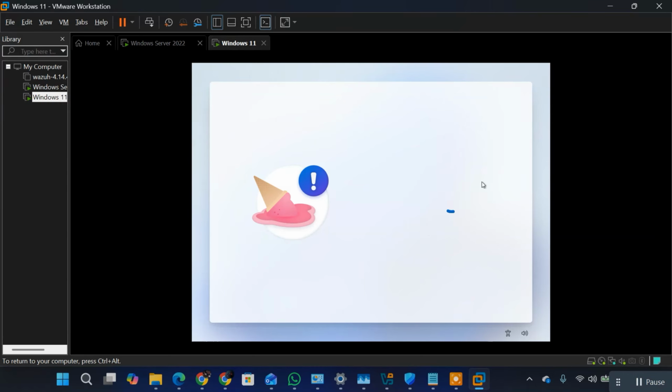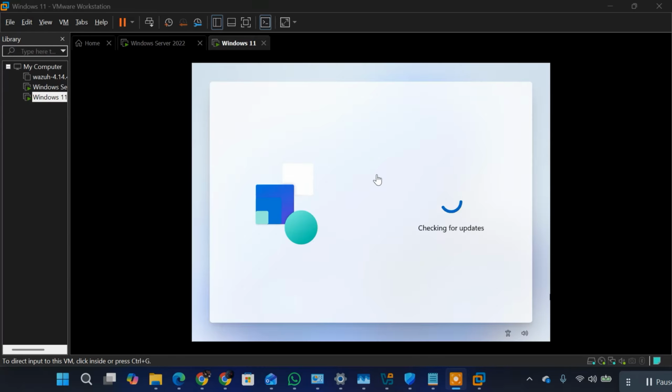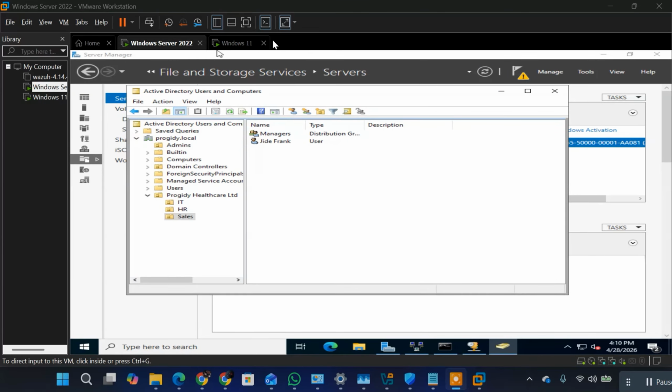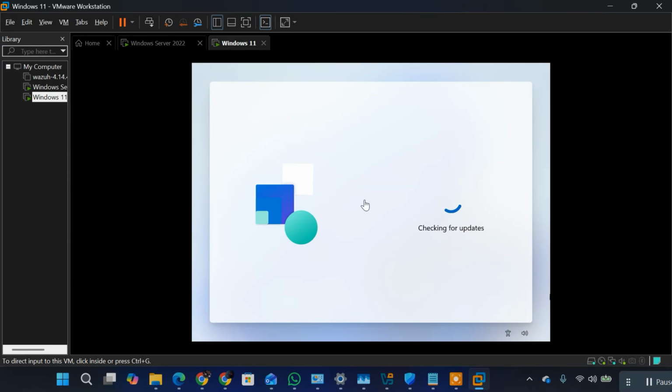The system is checking for updates. So next. Now hold on for it. While Windows 11 is checking for updates, right, let us go back to the Windows server. Let me show you why it is very powerful in managing workstations.